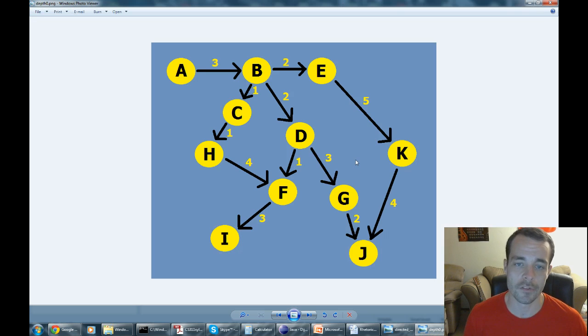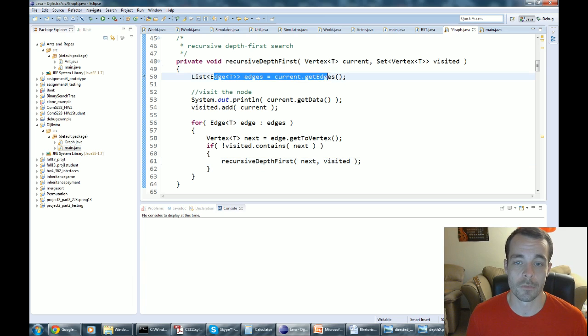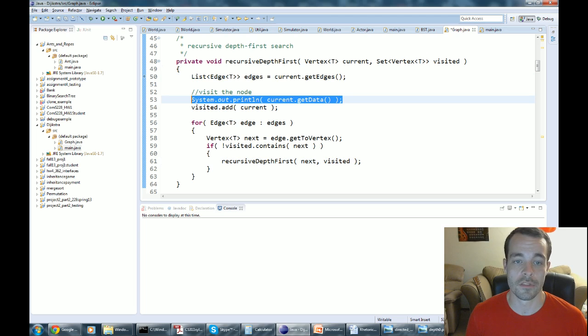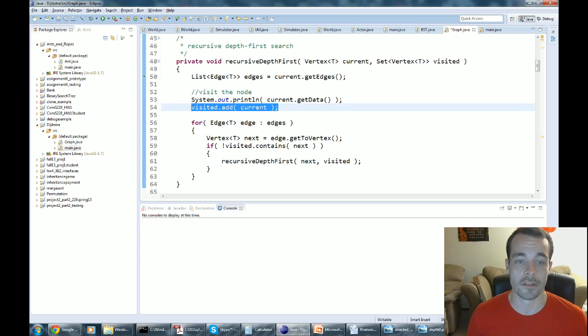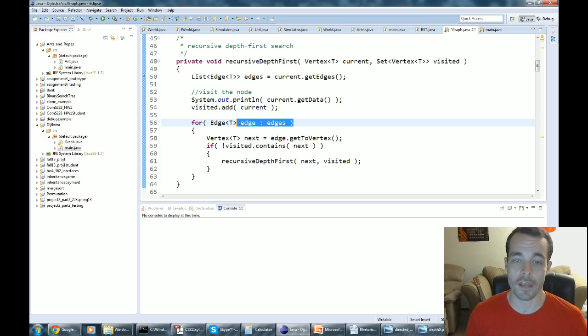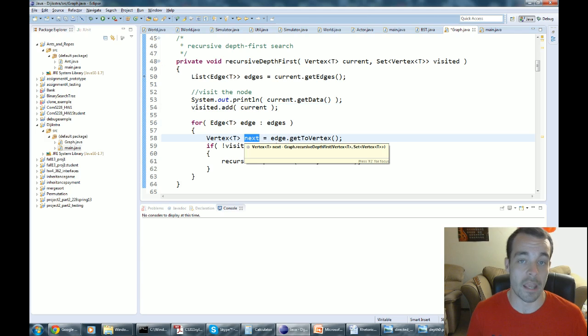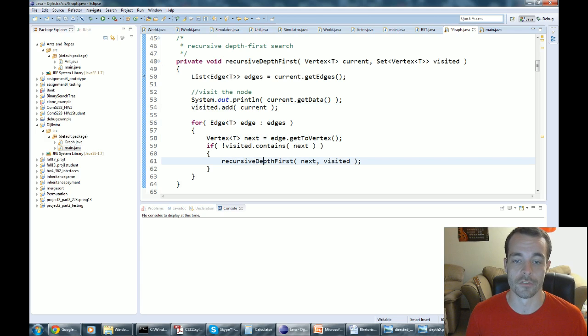So how will this actually work in terms of our traversal? If I'm starting with A, which I am, then we're going to obviously have only one edge in our list of edges, which is this edge right here that connects A to B. So the first thing we're going to do is get that list of edges, right? Then we're going to go ahead and print the data, which in this case would be A, print that to the console. Then we would add that to our list of visited edges, and then for every edge in edges, we're going to get the edge that we connect to and recursively traverse that.